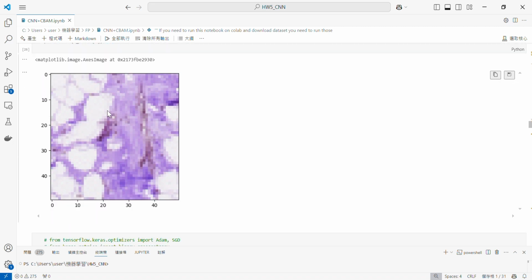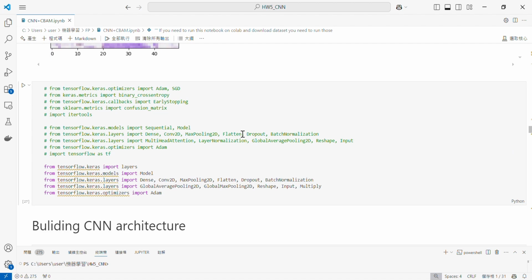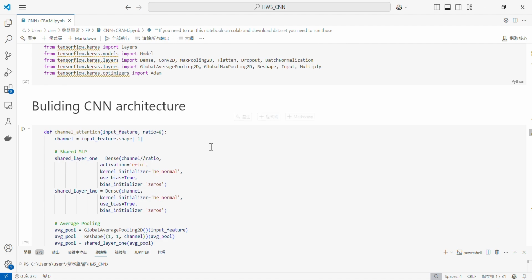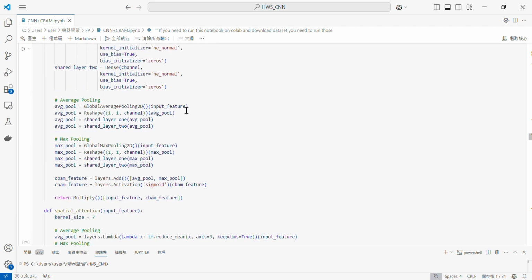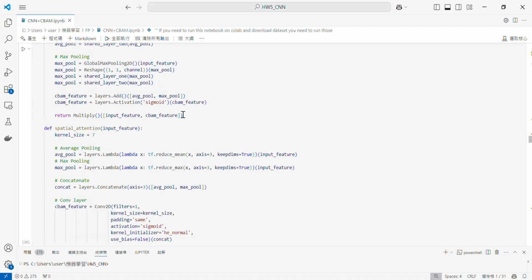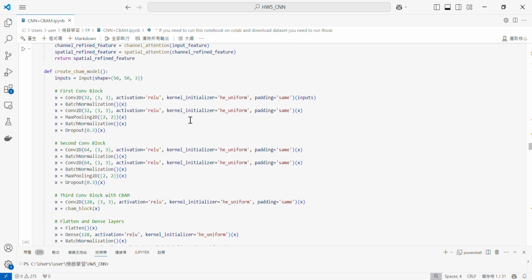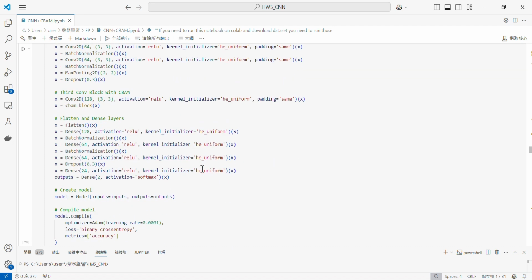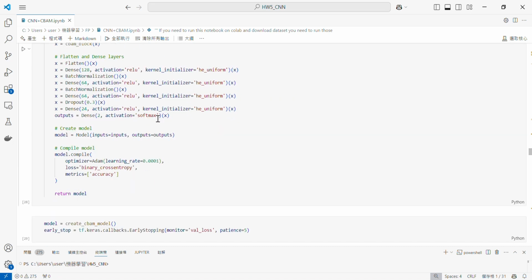And here's the data we're going to show in the training and testing. It's 50 times 50 pixels. And we're going to build our CNN architecture. So we're going to have 3 layers: the first convolution layer, the second convolution layer, and the third convolution layer with CBAM attention. Then we're going to flatten our layers and create our model.